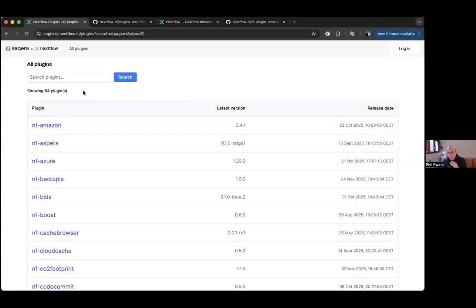Now, some of these are what we call core plugins for Nextflow. NF Amazon is basically part of Nextflow. So when you use the AWS executor in Nextflow, it's using code which is in the NF Amazon plugin, which is not actually part of the core code base, which means that we can update those plugins for those executors faster than the main Nextflow version itself, which is useful if things change in the cloud environment and so on.